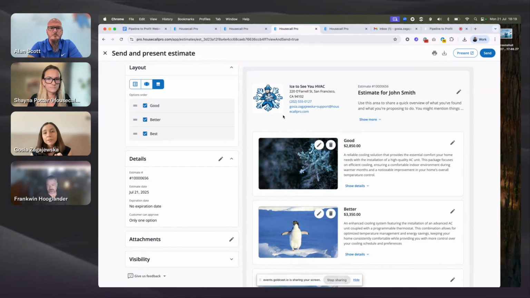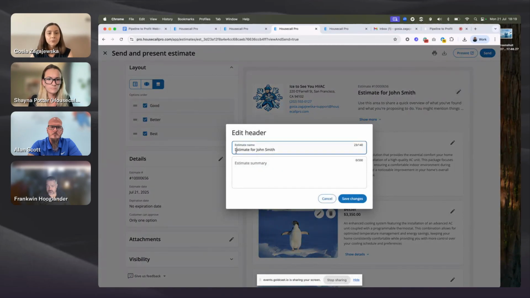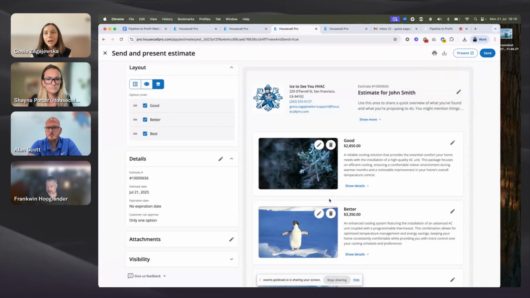And by the way, with the new layouts, something that is also a change that we are introducing is that we also have a name and a short description of the whole proposal that you can customize. By default, the name is estimate for customer name, but if I want to change this to proposal, I can absolutely do so. And I can also create a very short summary of all of the options. I can use this new field that I have now. So that's new as well.